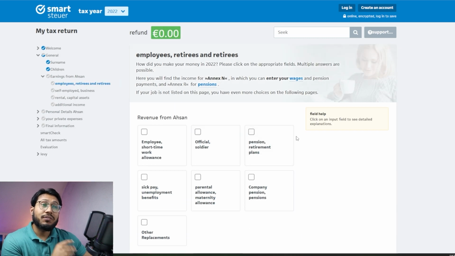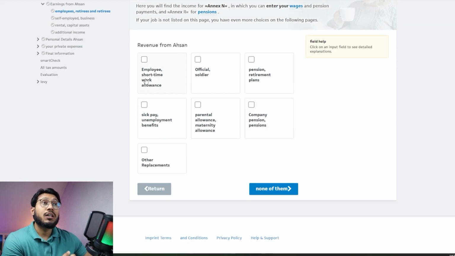In the next option, we have our revenue streams. So if you are a full-time employee or short-time employee, you can select this option. Next, if you're a soldier, pensioner or retiree, or if you got sick pay (I'll talk about that later on), parental allowance, company pension or other replacement. In many cases, people who receive sick pay or unemployment benefits are also obliged to submit a tax return. Additionally, if you're getting parental allowance or maternity allowance, you're also obliged to submit a tax return.